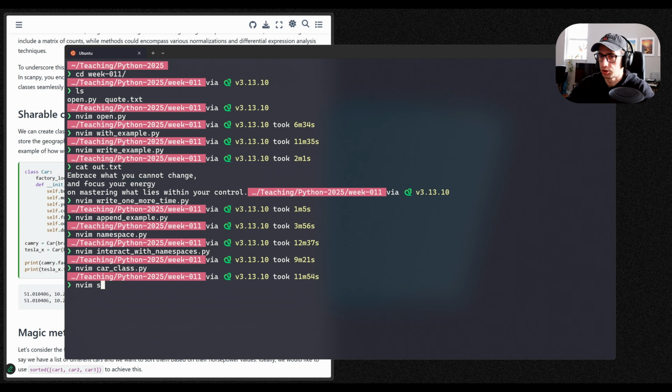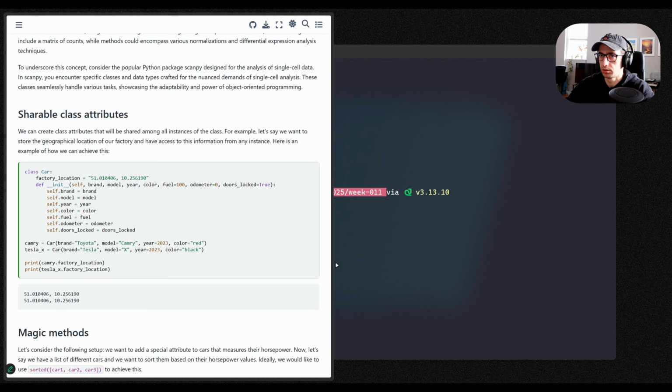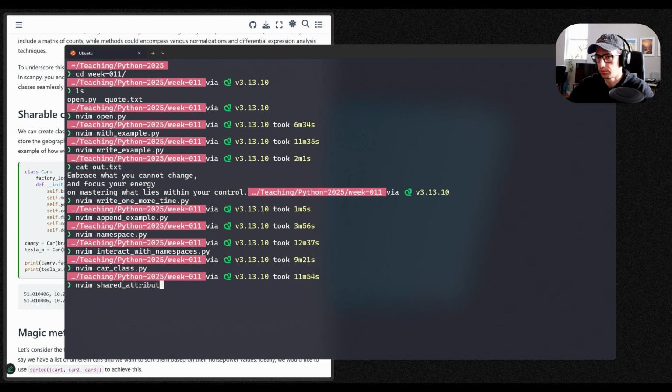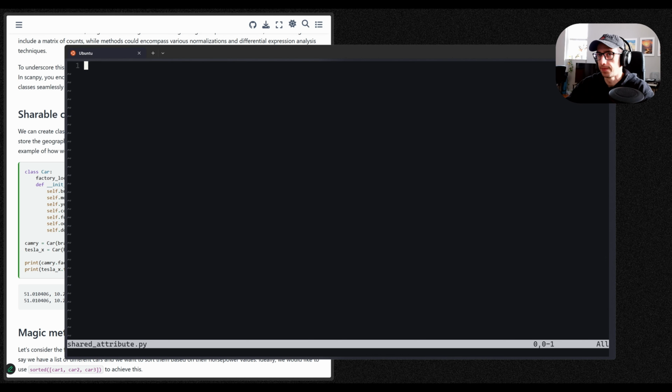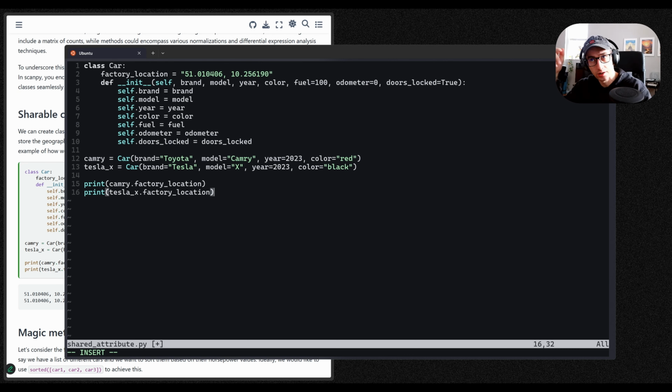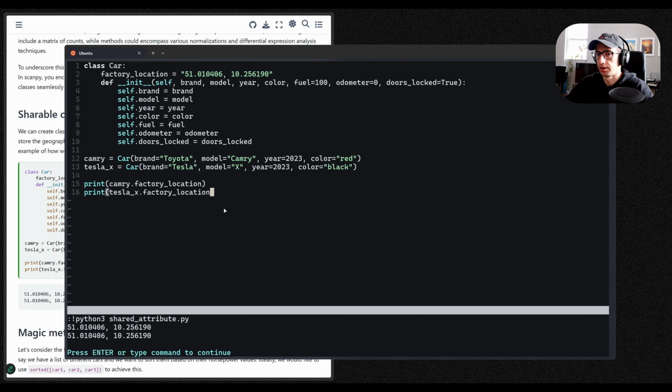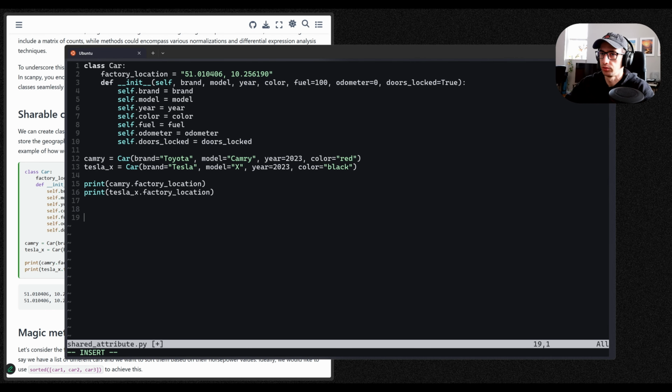So vim shared attribute .py. Here we have class car, and I added factory location. We created the two cars, and factory location is the same. Now let's try to mess with it. Let's say that I want to change the Camry factory location to 1, 2, 3, and let's check how it works.